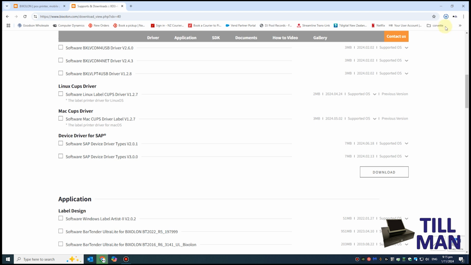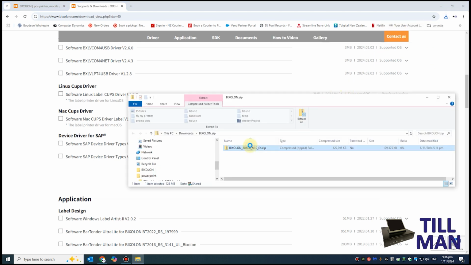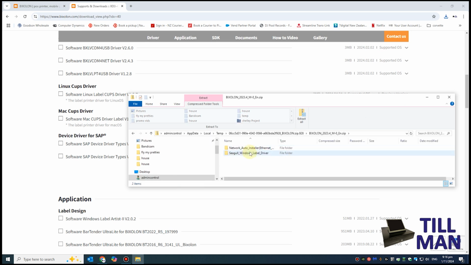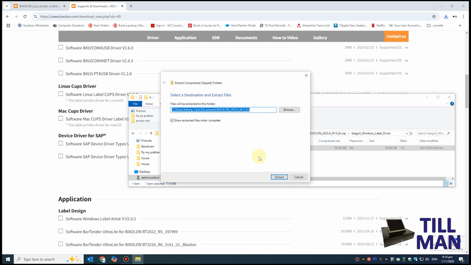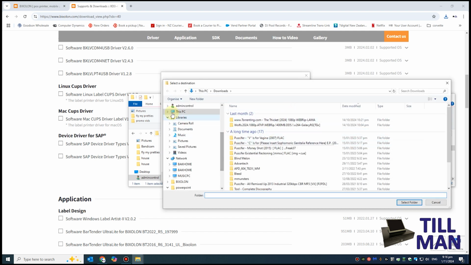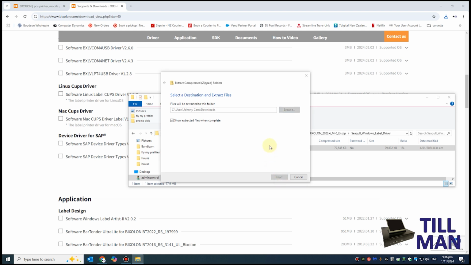And when that finishes downloading, you'll see it'll pop up here with a link that we need. Click on bixolon.zip, and then you can double click on the zip file here and double click on the Seagull label driver, and then double click the Bixolon, go extract all. We'll maybe move this to going into downloads, but just save it wherever you know you're going to be able to get access to it again. Go downloads, extract.